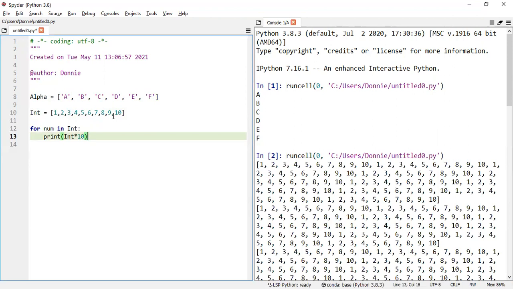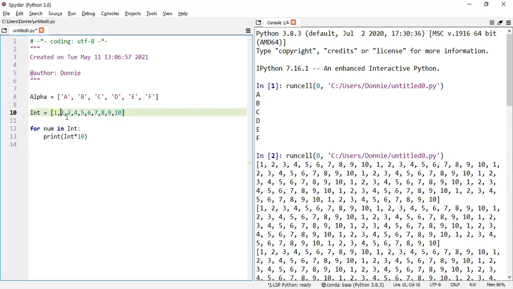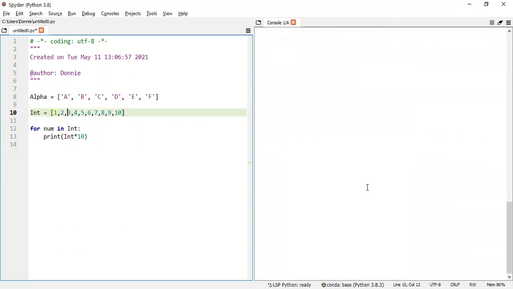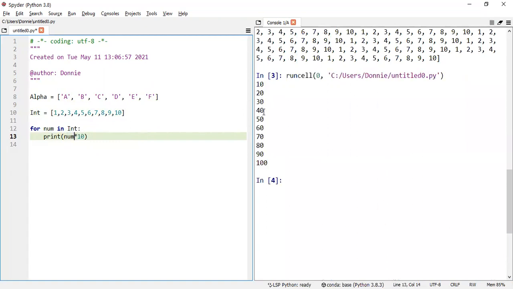Every time it goes through one of these, which is not what I wanted. What I wanted is to multiply this by 10, multiply this by 10, multiply this by 10. So that is going to be not int. We are not multiplying the whole list, but we multiply the number. So we have 10, 20, 30, 40, etc.